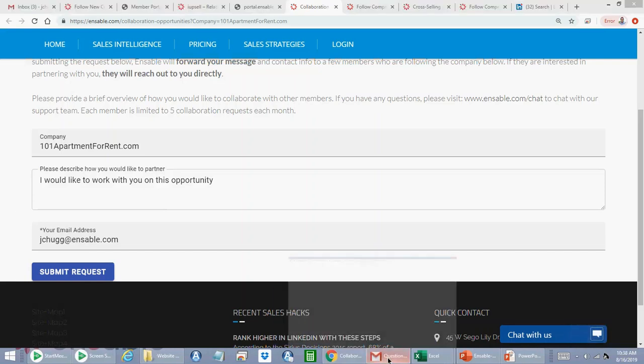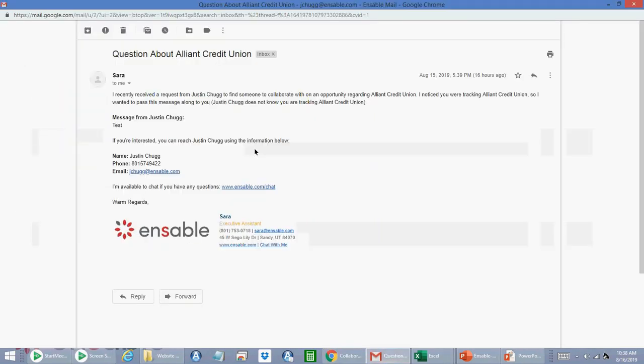What this is going to do is we're going to send the email to a few individuals at Ensable who are tracking the same company and let them know who you are, but we're not going to let you know who they are. So it's up to them whether or not they respond. This way, who's tracking whom is still kept private, but it's up to them to decide whether or not they engage with you. And so we provide the message that you've sent plus any contact information that we have for you in the company itself.